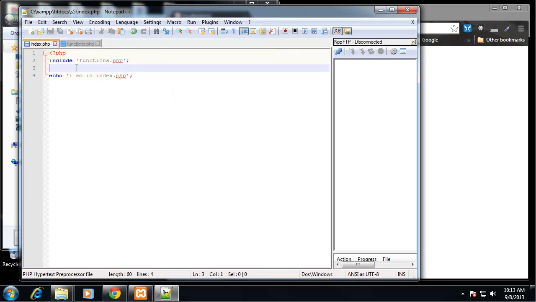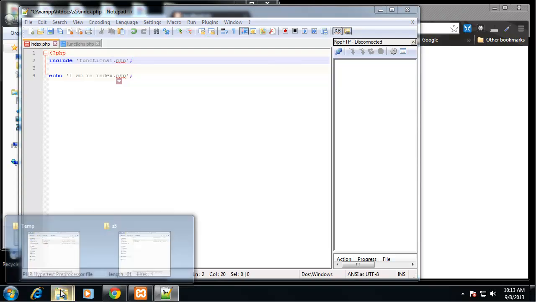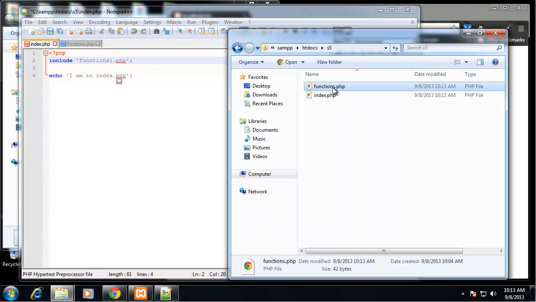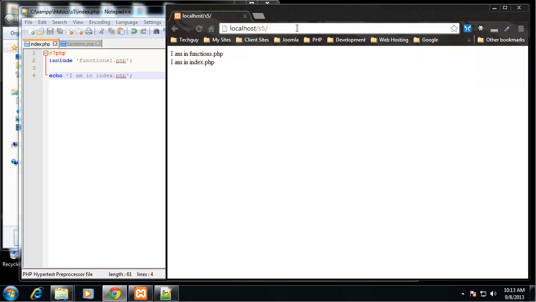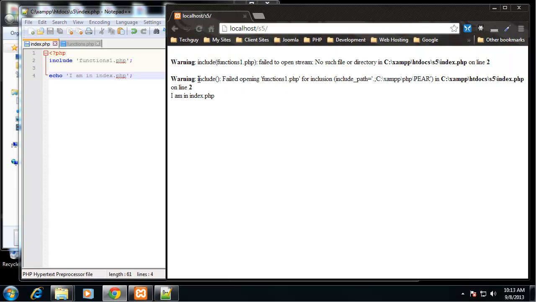Now with include, let's do this. Let's change this to functions1. Alright, so it's looking for functions1, which is not there. It's not in my structure. All I have is index and functions. So if I save this and we go back and reload, you can see we get an error that says it can't find the file, but you can see this string is still echoing out. So my index.php is continuing even though the include can't find functions1.